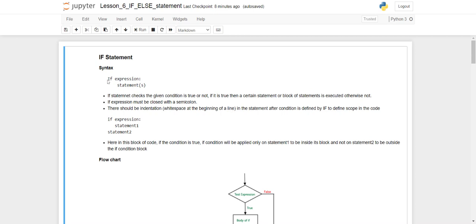So here the syntax is: if, then you write your condition. For example, if a equals b, or if a is bigger than b, or if a in b. Whatever condition you want, you put it in, and then you close the if statement with a colon. It is really important you close it with a colon, because if you don't, it will give you a syntax error.